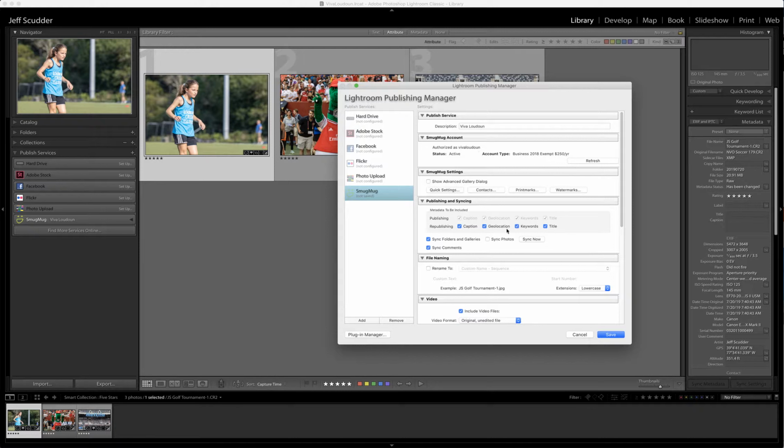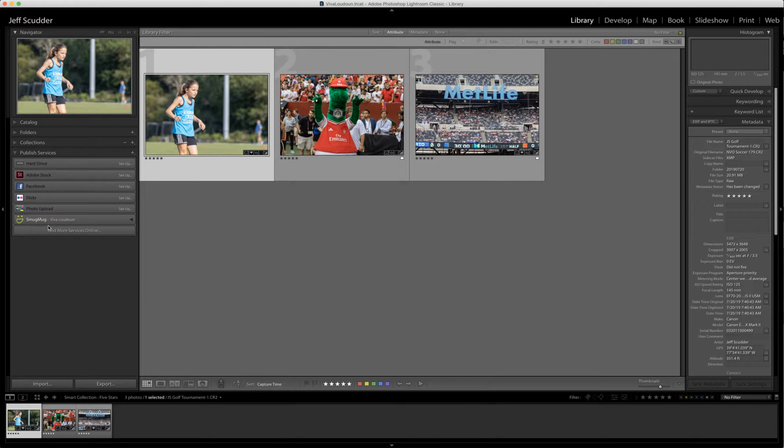And your password. And the only thing I would ask here is if you synchronize, unclick photos because you don't want to bring in photos. But if you synchronize folders and galleries and hit sync now, that will create all the new galleries. And if I've changed the folder structure for the start of the new year, click that. You can then hit save and continue on with your work. It'll take about 5 minutes, but it will update all of the galleries for you.